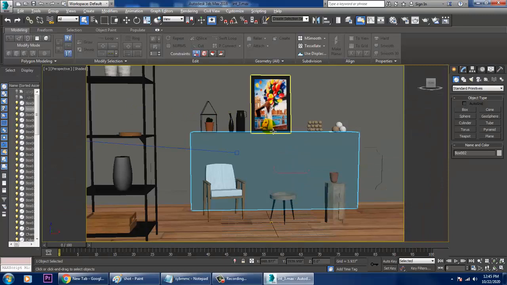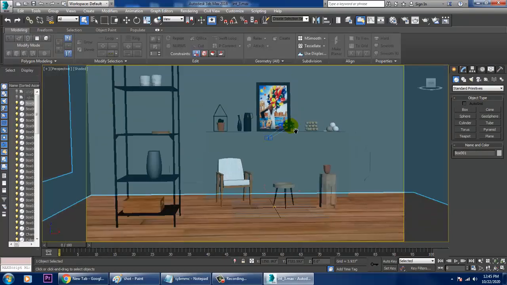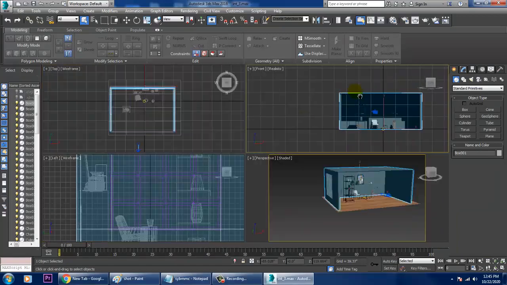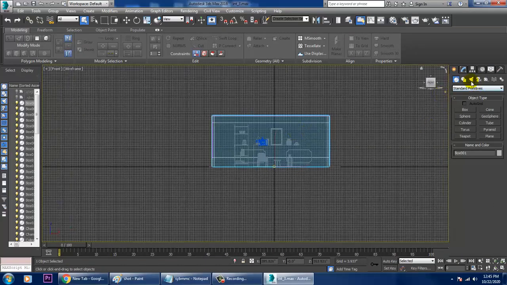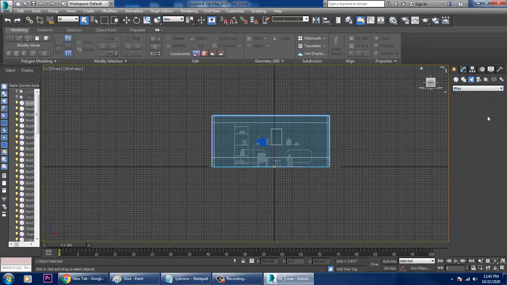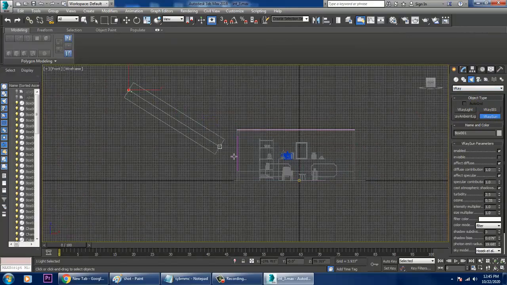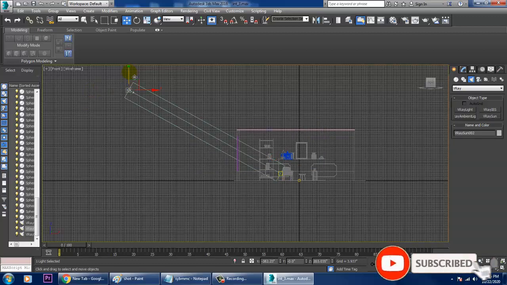So if you have locked this, press Ctrl C from this view. So let's go into this view over here. Let's go into the light, Vray light. Take a Vray sun over here, like this. Environmental map, yes, add it. Just drag it down.